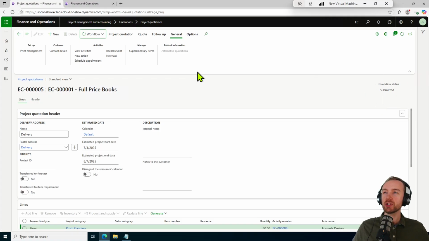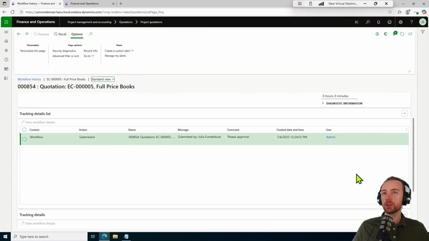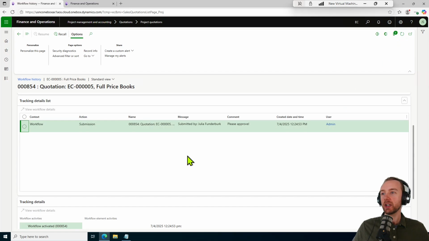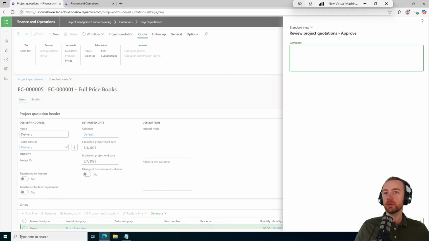If for some reason we have an issue that we need to revise on this, we can come over to, let's see here, quote, and then hit revise, which is going to be available to us after we get a response from our workflow. And so we'll go to view history and wait for this to turn over so that we can make a decision on it. So now that it's gone through and it's been submitted to our approver, that's us in this case, I have a few different options here. I can approve it. I can cancel this quotation, reject, request a change, delegate it out, or view the history again. Let's say that I want to approve it though.